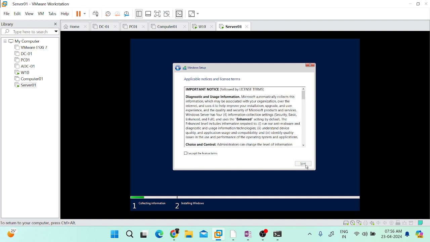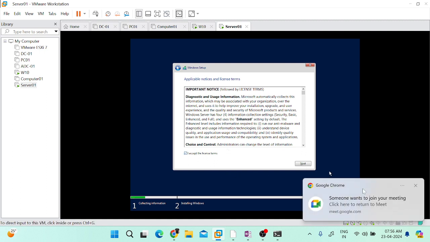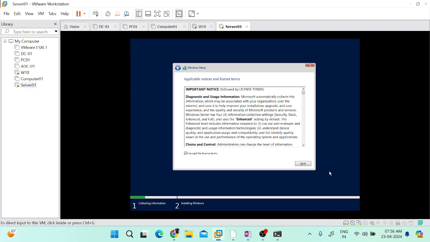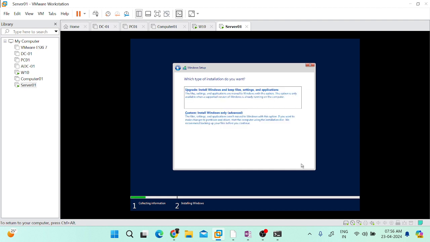Once you click on next, it will ask you to accept the EULA. EULA means the end user license agreement. Select accept, and if you click on next, it will take you to the installation wizard. So now I'm clicking on next.